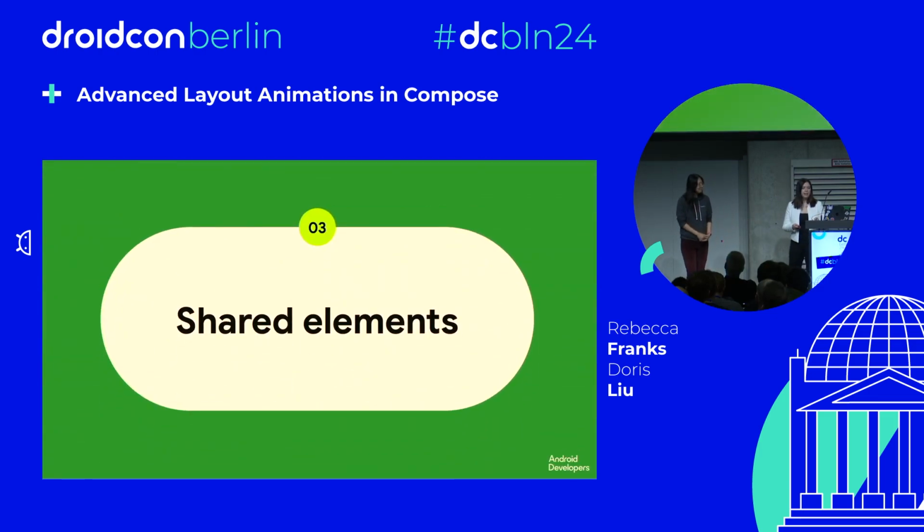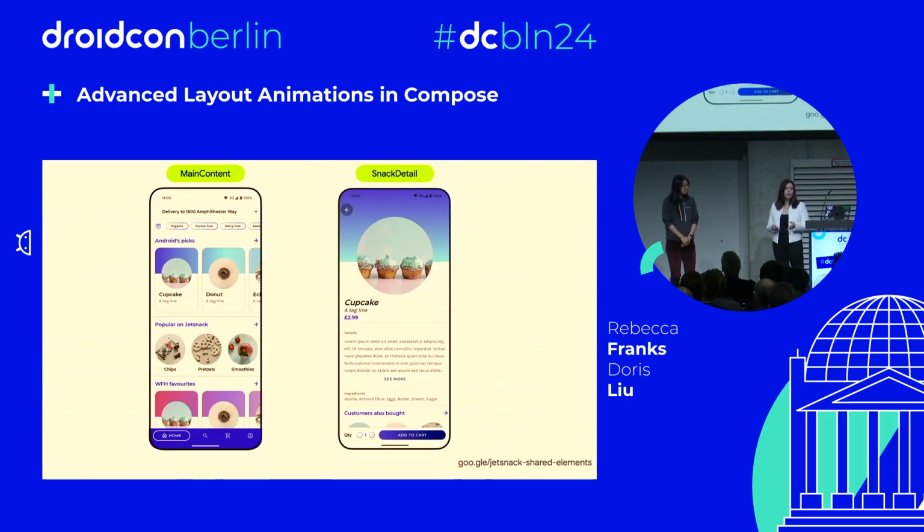So now that we understand a little bit about what look ahead is and how it helps us unlock better animations in Compose, let's take a look at the higher level shared elements APIs that are built on top of look ahead. So we're going to be working on JetSnack, an app that allows you to order your favorite snacks. And we have two screens, the main content and the snack details. And we would like to share a few elements from the card to the snack detail screen.